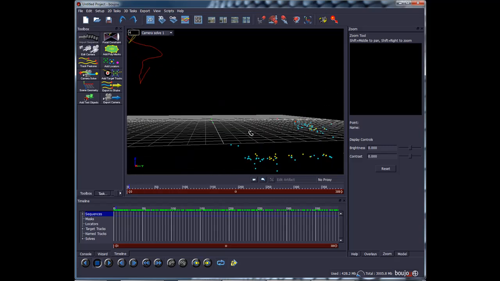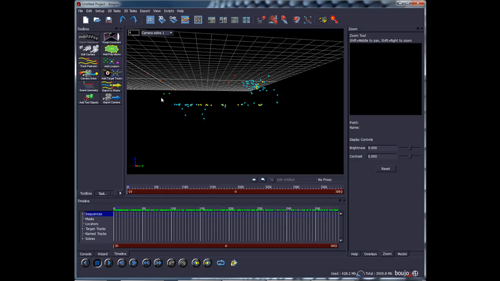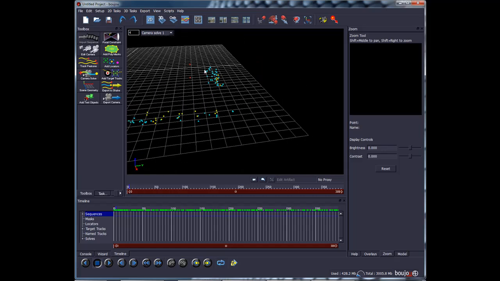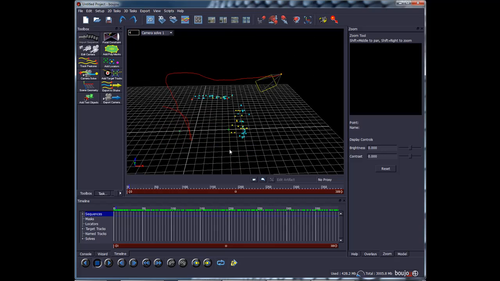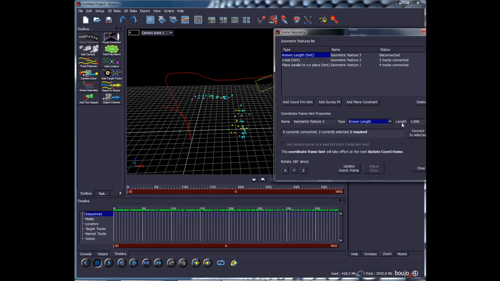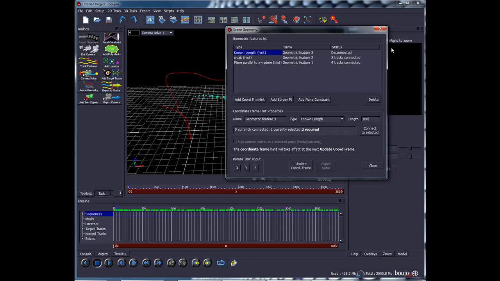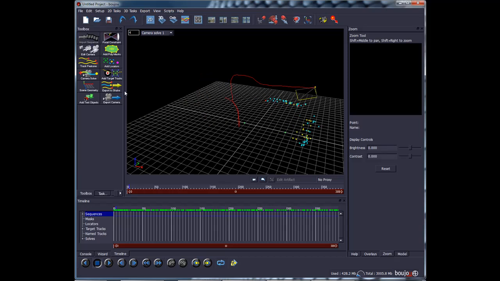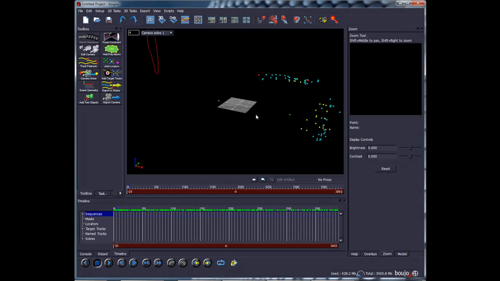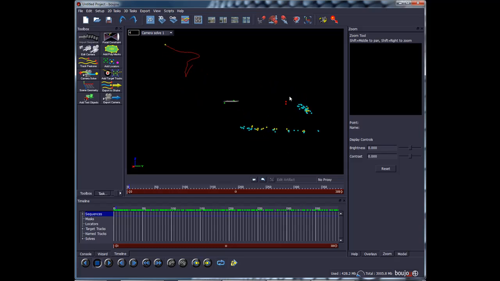So, and we are also going to, you can see here is the floor, and the points that we will be using are the ones that are already placed in a plane kind of way. And here's the sofa, and we will be using those markers too. So, select these, the two tracking points again, and scene geometry, add coordinate from hint, known length, type 100, and update coordinate frame, close. Oops, nothing happened. Let's do that again. Okay, connect to selected, update coordinate frame, close. Now the points are spread out, but if everything is working now, it will not matter.